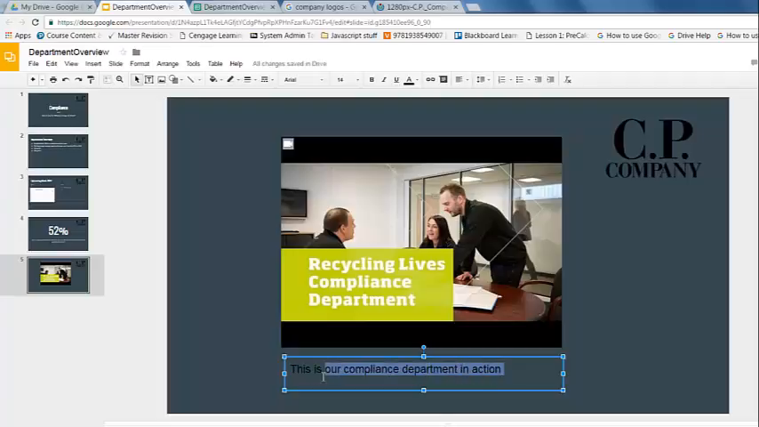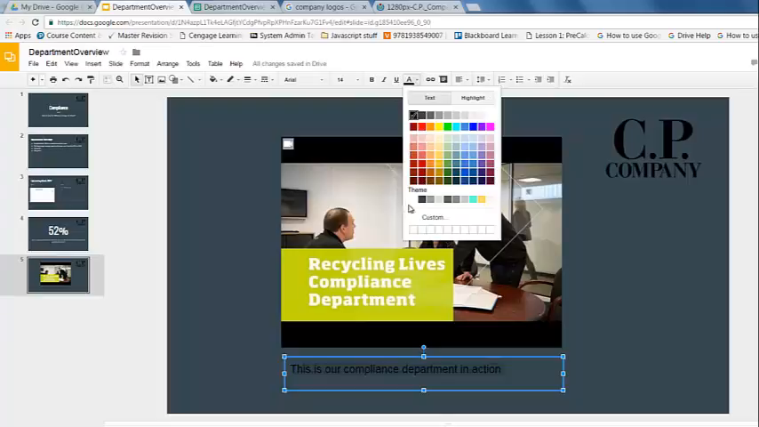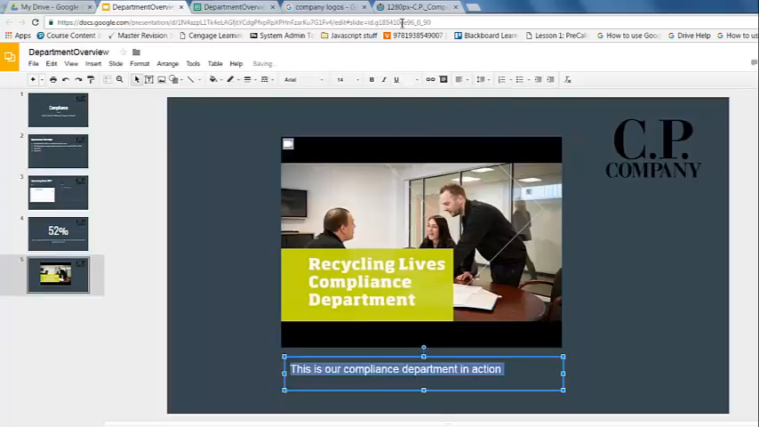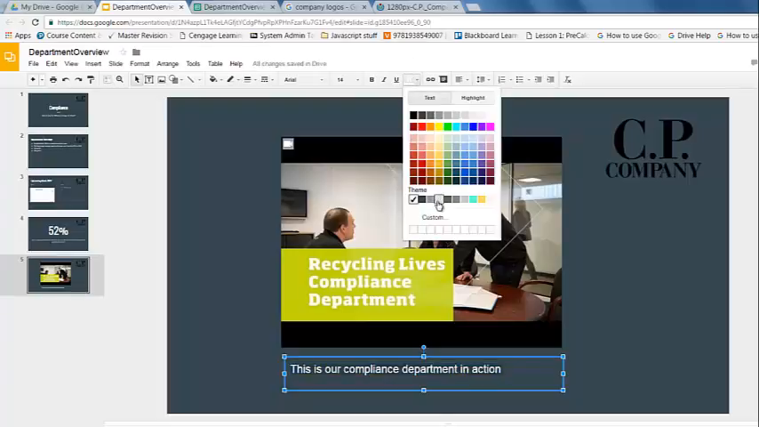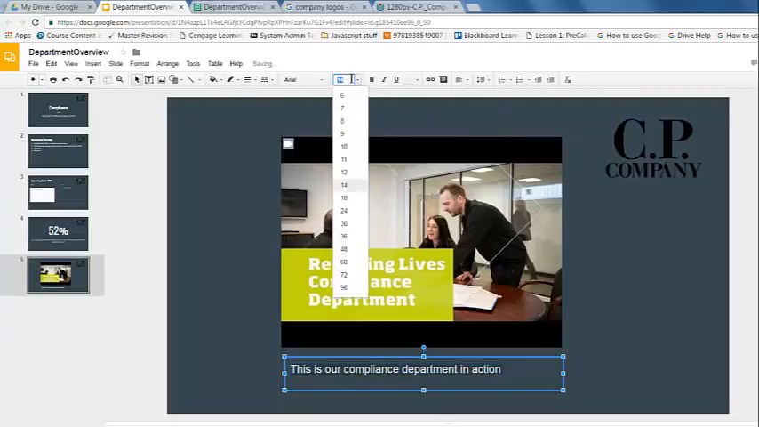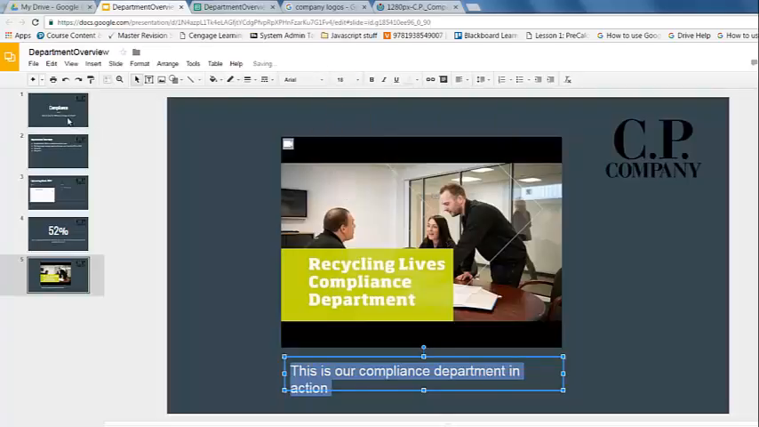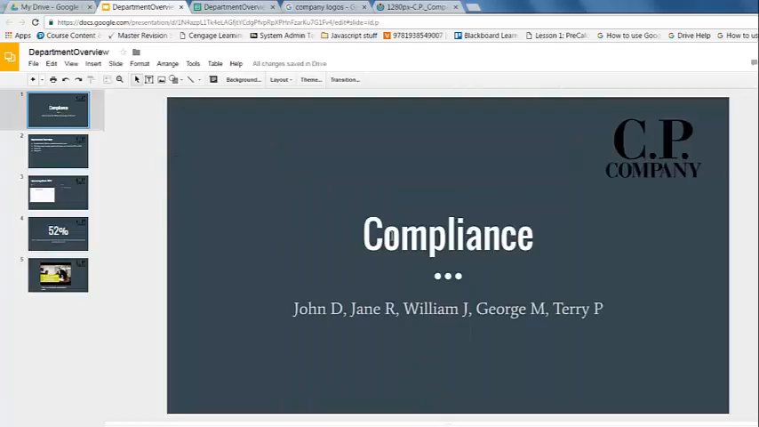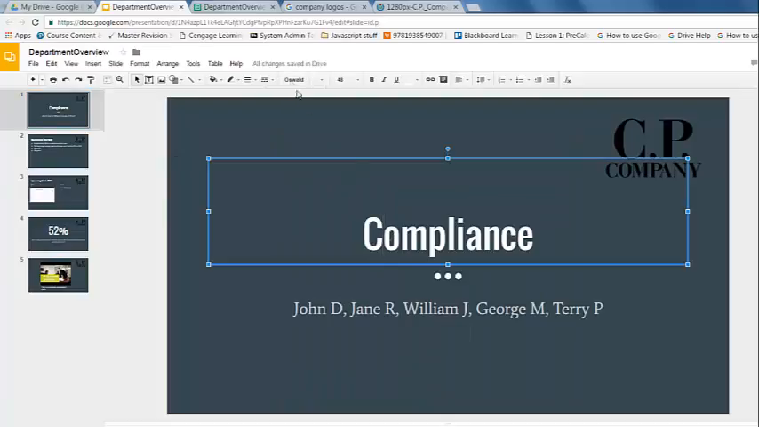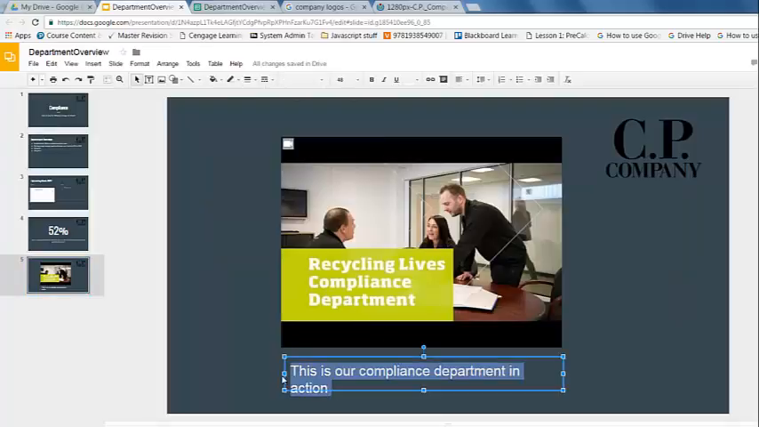You could change the color of the font to match the rest of the presentation. Or, whoops, that's not the right color. I think it's this one. You could resize the font. You can come back here to check to see what this font is. You can see it changes to Oswald, so we might want to change this one to Oswald.